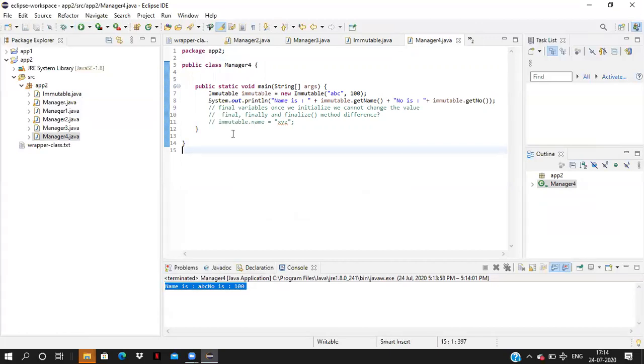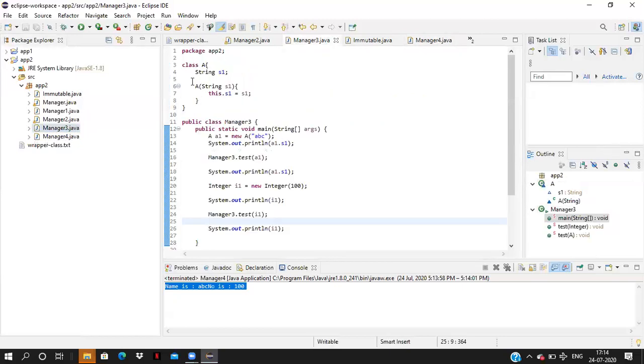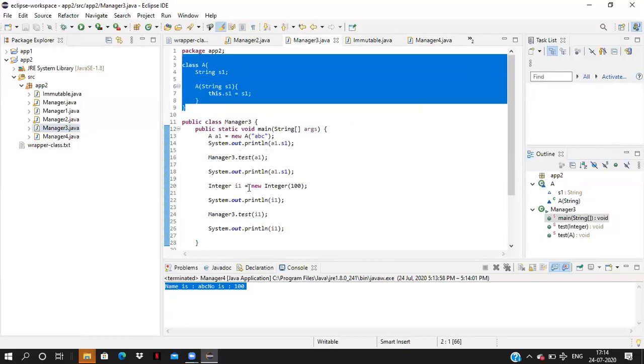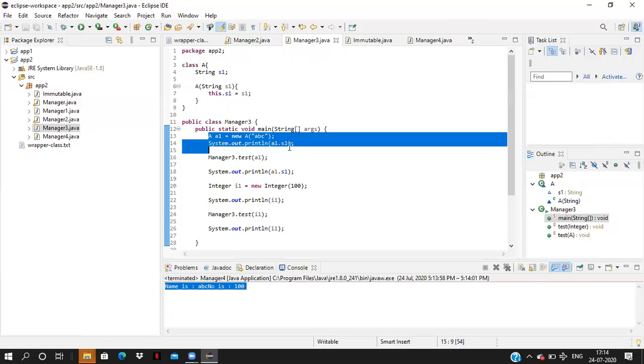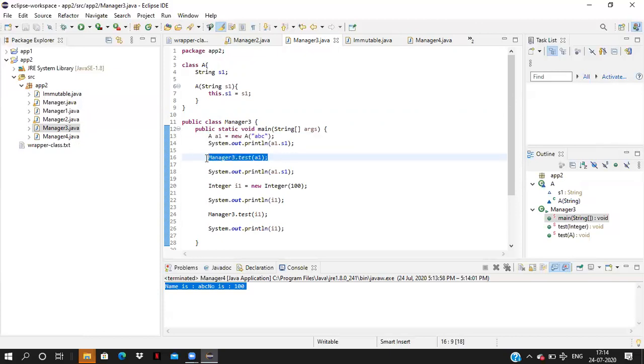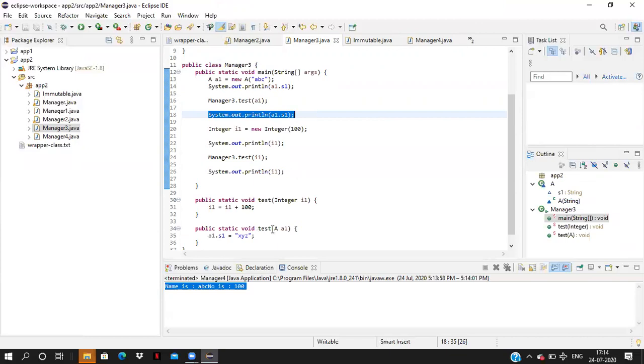This is immutable. We have seen the mutable also. This class A is mutable. Once the object is created, I'm calling the print method of a1.s1 and I get the value. Then I'm calling the test method, passing the a1 object, and calling a1.s1 again. Its value got changed, because inside the test method we are changing the value.